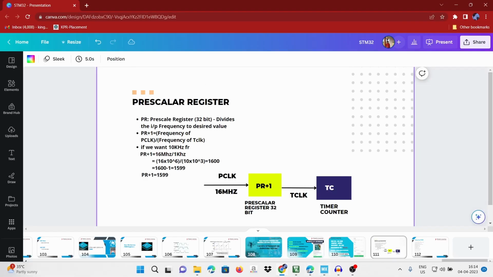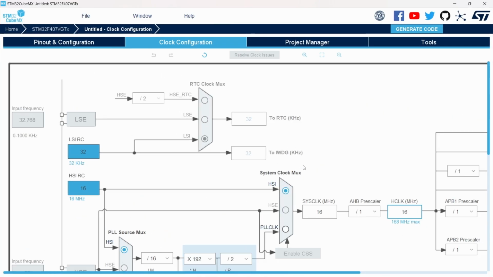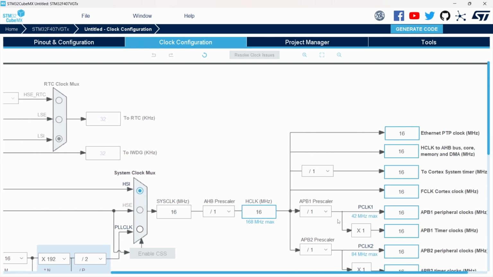Why? Because, wait, I'll show you. We are going to use the internal clock, which is HSI. It is 16 megahertz in frequency. So we don't need to configure the system clock configuration, because by default it is going to be configured to the internal clock HSI, which is 16 megahertz. And I'm not going to divide the AHB prescaler and these values. So our timer 2 is on the APB1 bus. So you can see we are getting 16 megahertz.